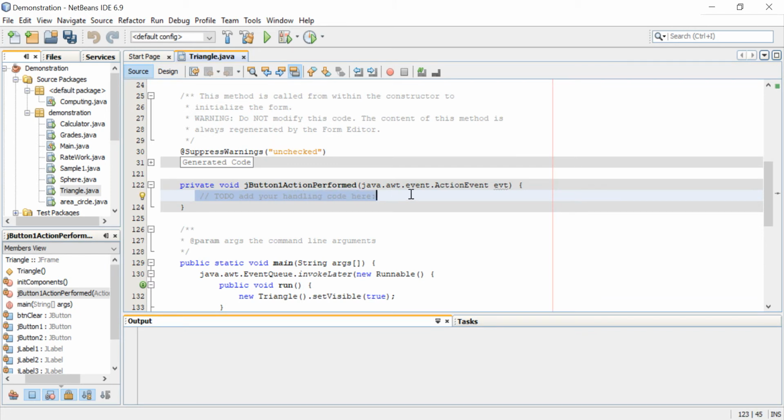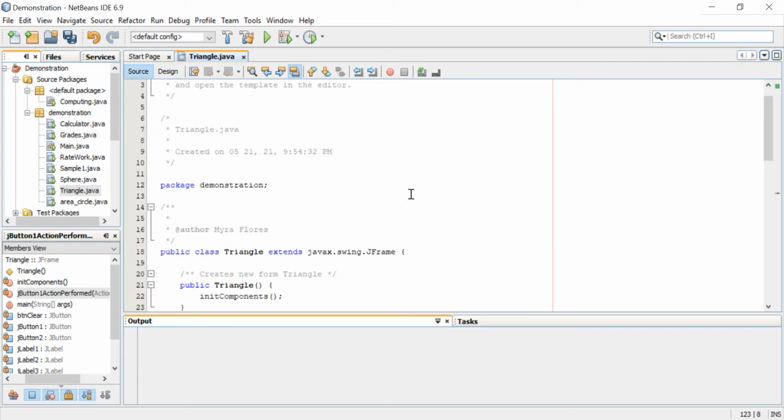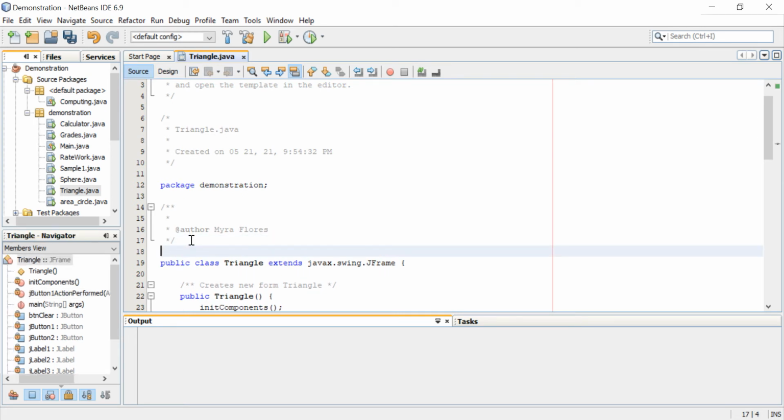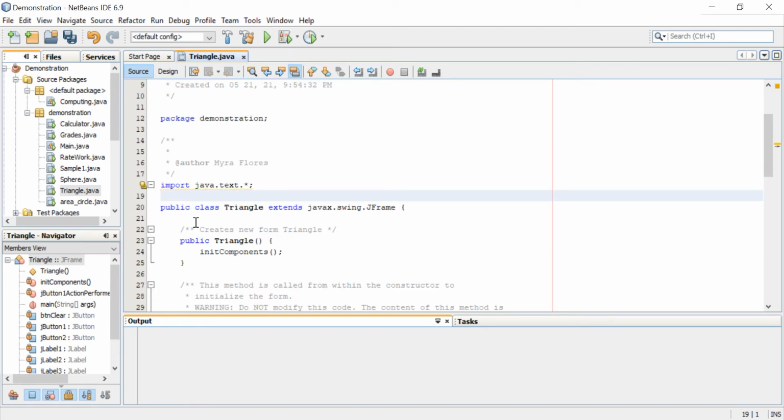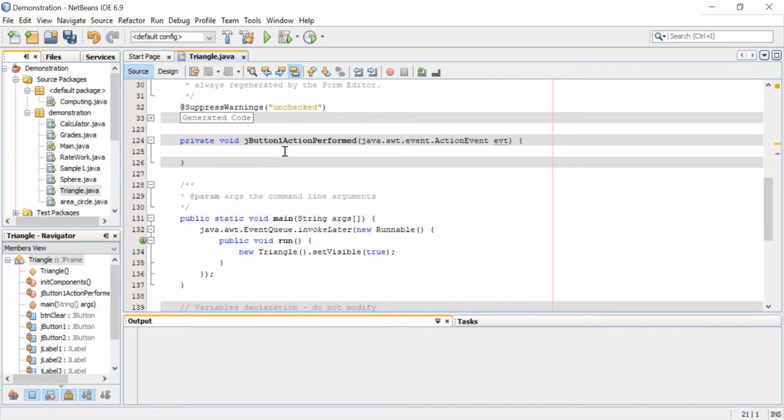Double click. Now you can on the upper part on the package, you can have the decimal format, import java.text. Let's use asterisk so that we can get what is inside the text, tawag dito na import. So kung gusto niyo naman ay use the decimal format. Now here, pwede mong i-declare dito yung inyong variable if you do not want. So move on tayo kay button.